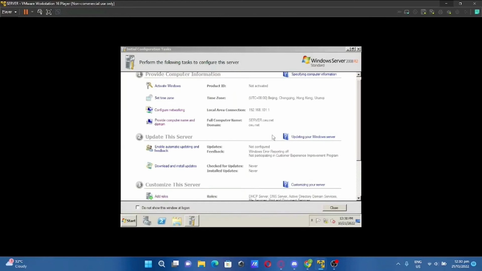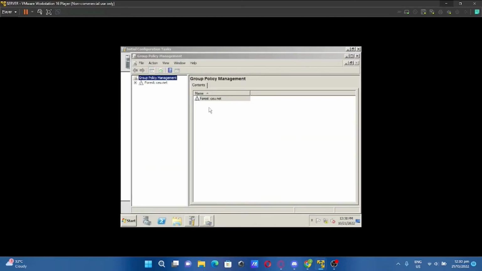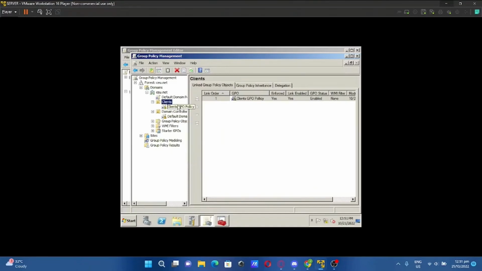Once it was finished, click the Start menu again, and then Administrative Tools, go to Group Policy Management. Click on Forest, CEU.net, click Domains, and then CEU.net, click on Clients and then click on Client GPO, right-click, and Enforce to enforce it.